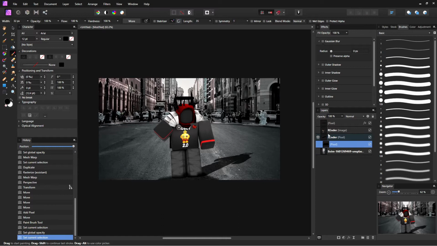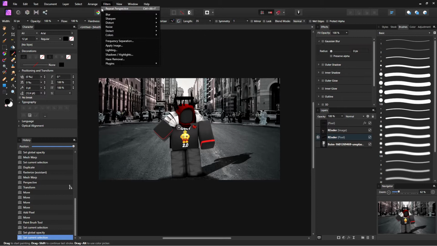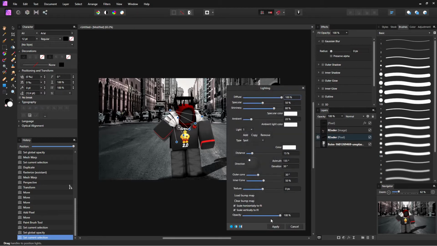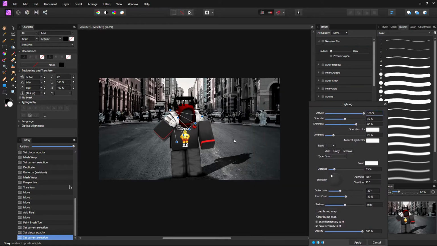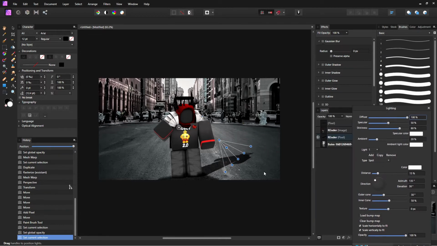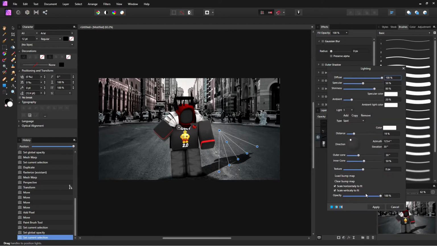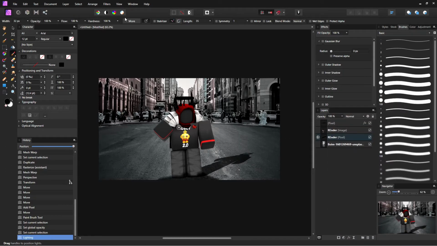Now that's a pretty basic shadow, but before you leave the video, go to here, lighting. This is actually a really useful feature so you can see where the light is coming from. It doesn't really matter, but it makes it look a little bit better because you can tell. So the sun looks like it's coming right up here, so let's put a light right there. It doesn't make that big of a difference, but it just makes it go that extra mile.